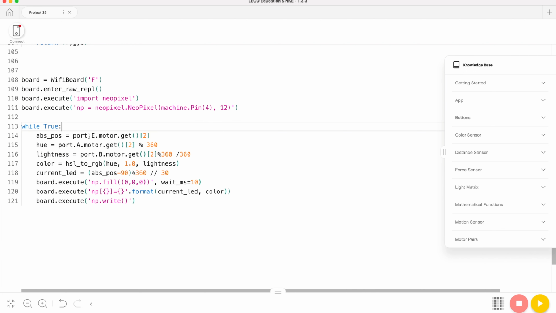And then in a continuous loop, I'm reading all the motor positions here that I'm using for my settings. The hue motor runs within minus 180 and 180, so I have to do a modulo function here to get a nice hue between 0 and 360. The lightness is almost the same, except that I want a number between 0 and 1, so I do the modulo and then divide by 360, so I get this number between 0 and 1. And then I have this function here to convert hue, saturation and lightness to RGB.